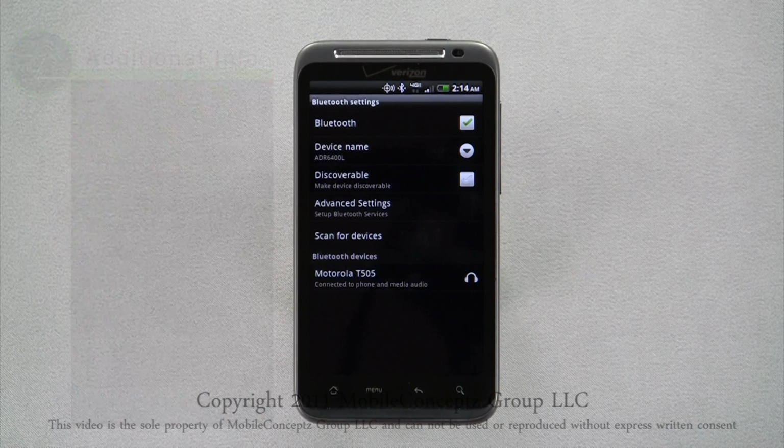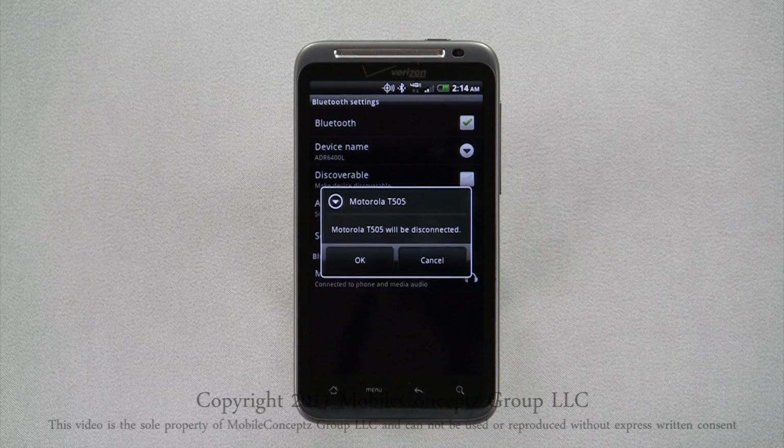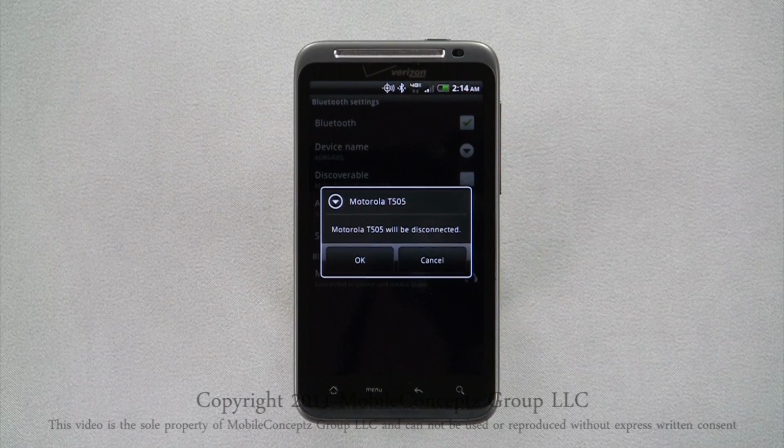To disconnect from a Bluetooth device, tap on its name again, and this confirmation screen will appear. Tap OK to disconnect.